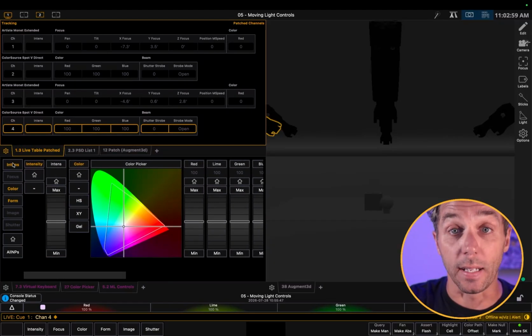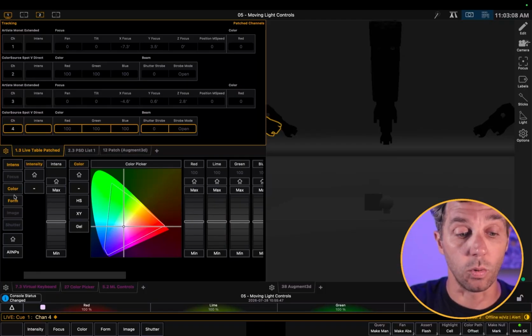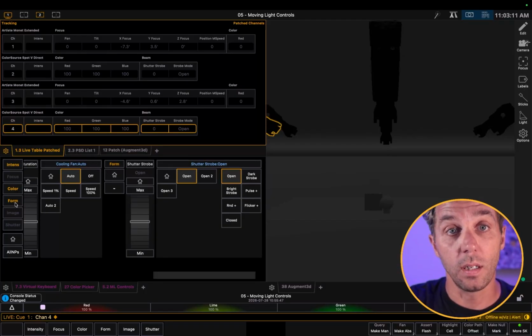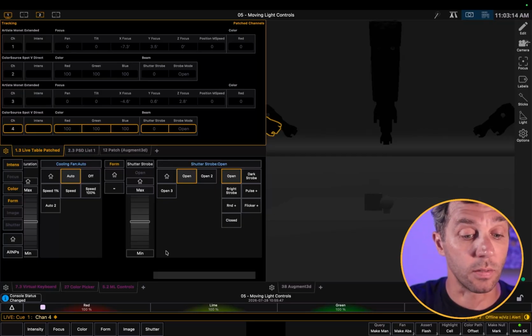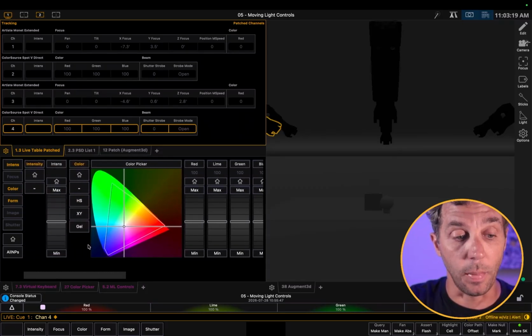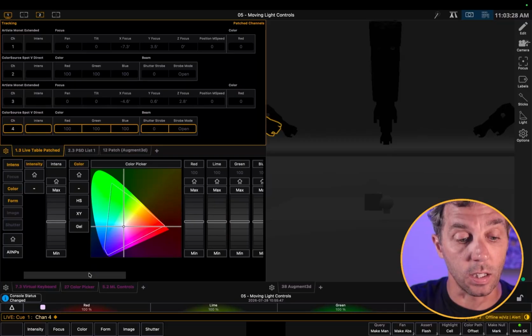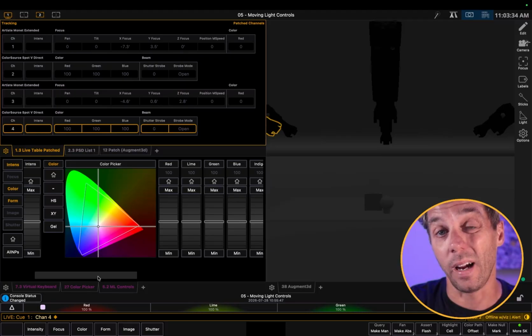So we have intensity, focus, color, form, image, and shutter. Clicking on any of these buttons will swing you over to that portion and scroll the window over to the controls of that category. And by the way, of course, we only see the ones that are available to that fixture. Now you might notice a few things. The first and perhaps the most important button you'll see is this one that looks like a little home button. These exist for every parameter, every category, and even the entire fixture. This will set the fixture's parameters back to the home values and release controls.